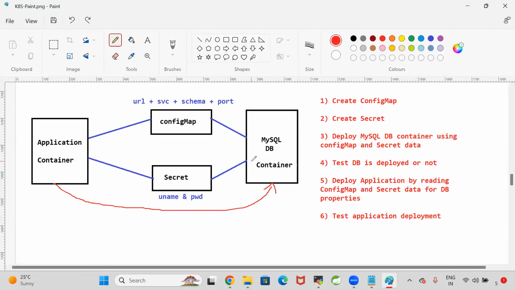So in that situation, it will not be accessible from outside, right? Outside the namespace, it will not be accessible.